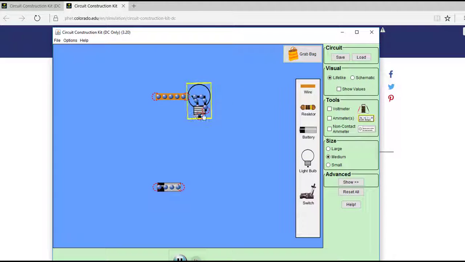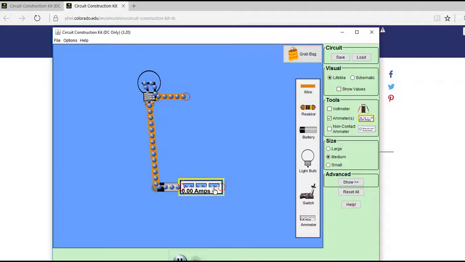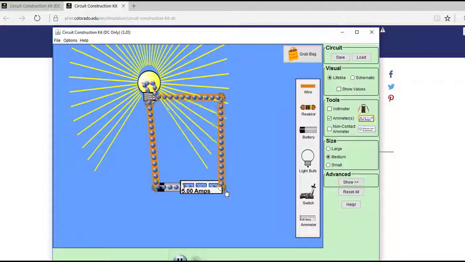I can put a light bulb in here. So I'm going to connect the side of the light bulb to the wire, and then the tip of the light bulb down here to the battery. I can put an ammeter in here if I want to, a regular old traditional ammeter. And I could run this wire straight down here, but just to make it look nice and tidy, I'm going to run an additional wire, and boom, there it goes. I've got 5 amps of current going through it.